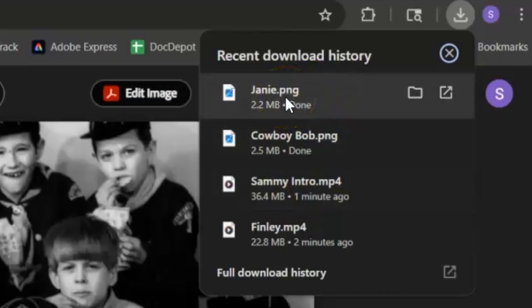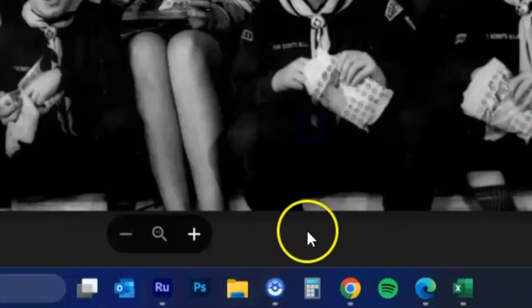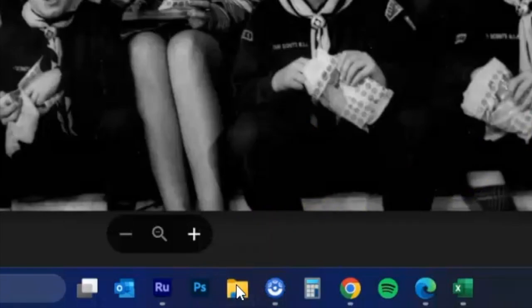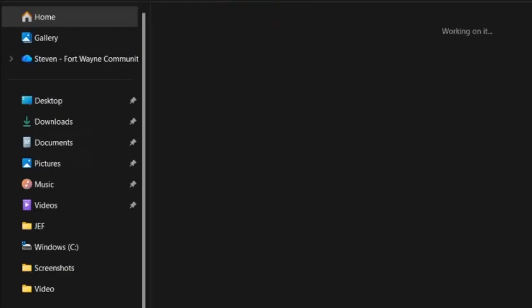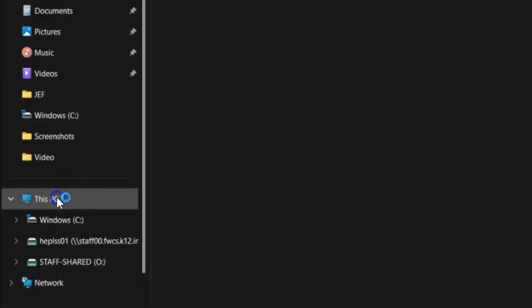Now, let's talk about where to put all this stuff. Look at the bottom of your screen. The yellow folder is the File Explorer. This is where you find stuff. So if you click it, you've got all kinds of stuff, right? I want you to go to this PC.